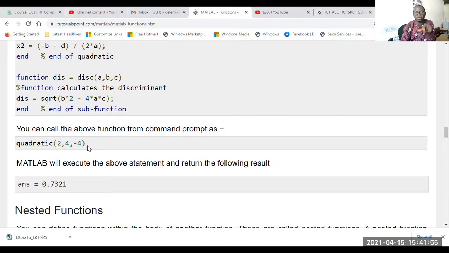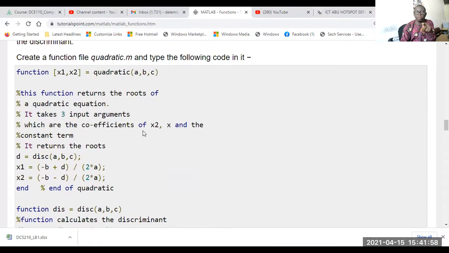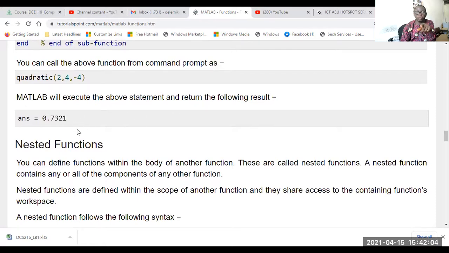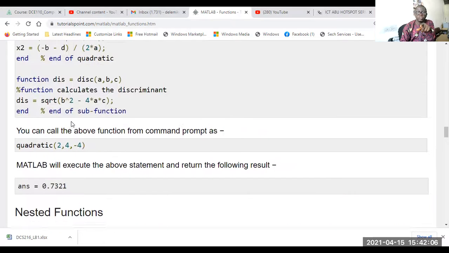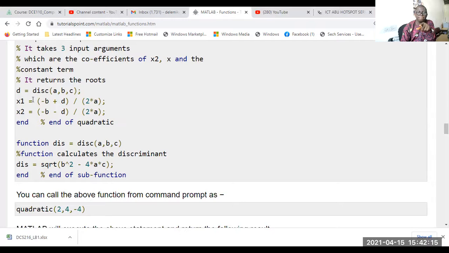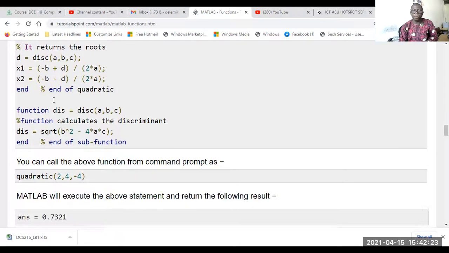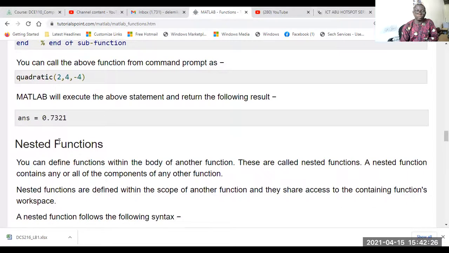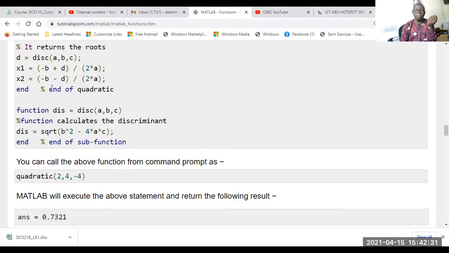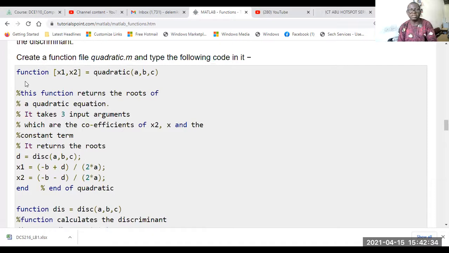These are supposed to be the coefficients, starting with the coefficient of x squared. Now MATLAB will return the following answer. The discriminant D here will be returned, because now you can display x1, x2. So let's look at it.